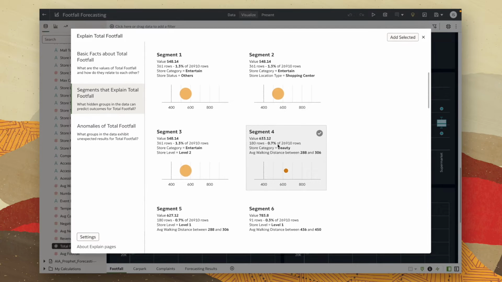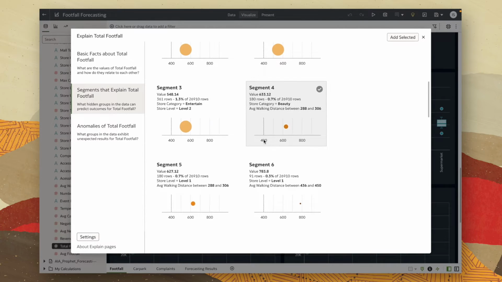180 rows, or 0.7 of our data set. The data store category was beauty, and the average walking distance was between 288 and 306 meters. So if a new store came along, which was a beauty store, and the average walking distance was between these two values, they could expect a footfall of roughly 633, and so on and so on.